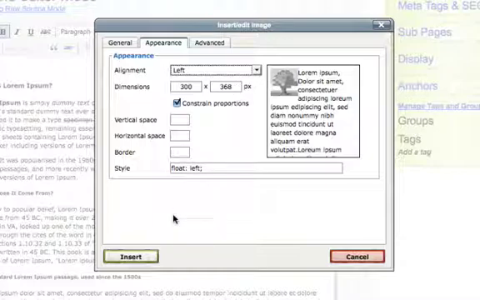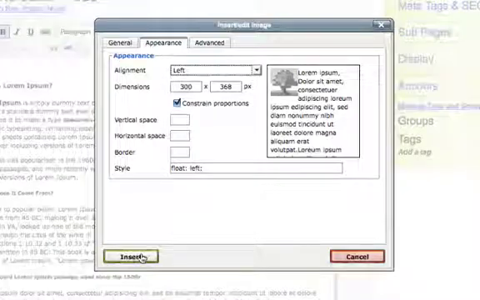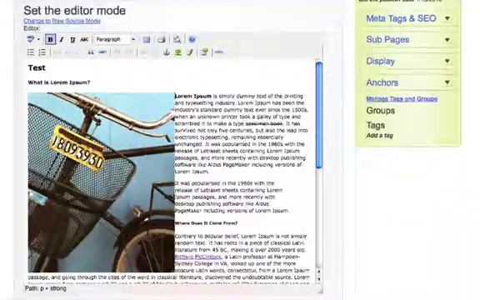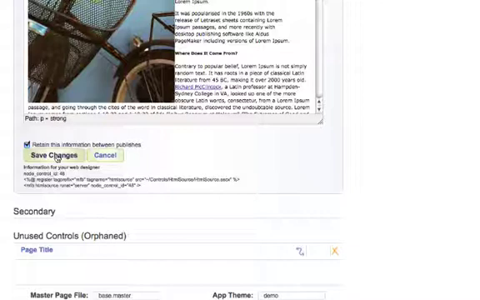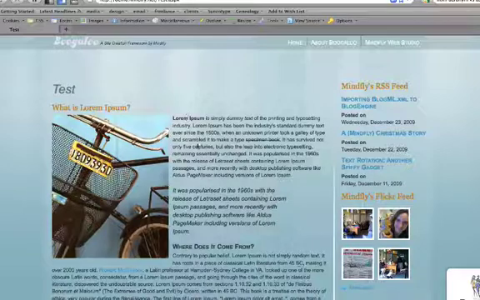There's a lot of other options in here that you're not really going to need. Those are the two biggest ones on the appearance tab. So I'm just going to click insert and we can see our bicycle right there. So I'm going to save this and preview the front to see what it looks like. And there we have our bicycle with our text nicely wrapped around it.